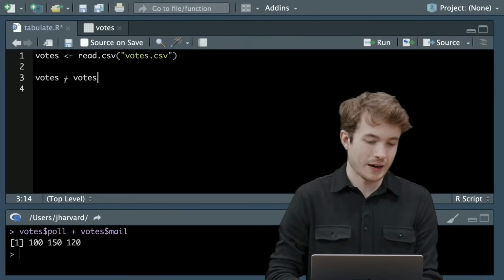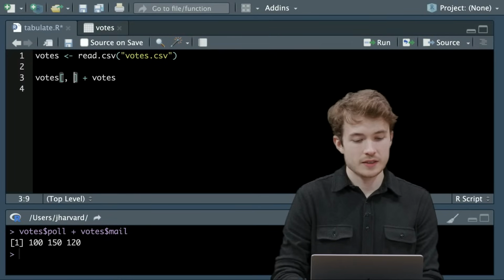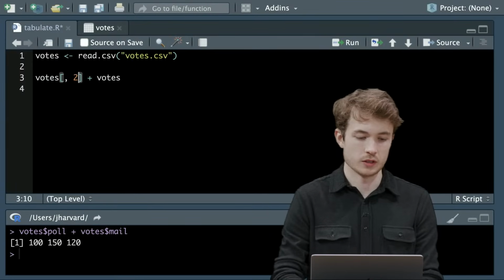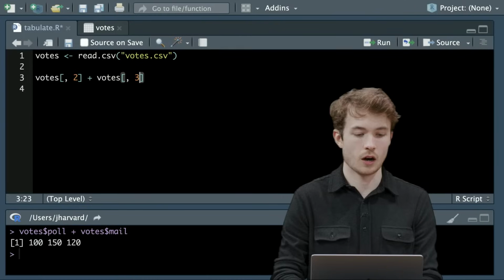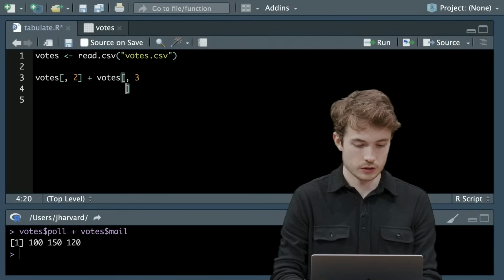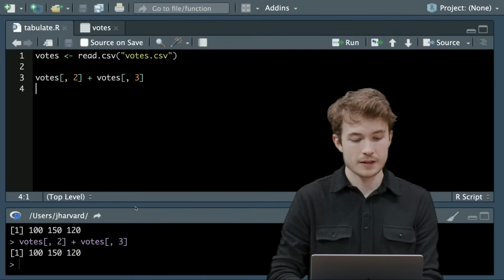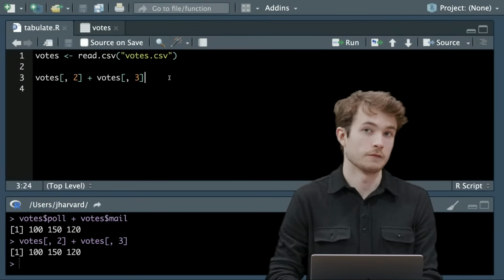I'll instead use their bracket kind of representations here. So I'll take the second column of my table here using comma 2, and I'll add together, in this case, the third column, just like this. I'll hit enter, and I'll see I get back the same result. So each one of these is in fact a vector.